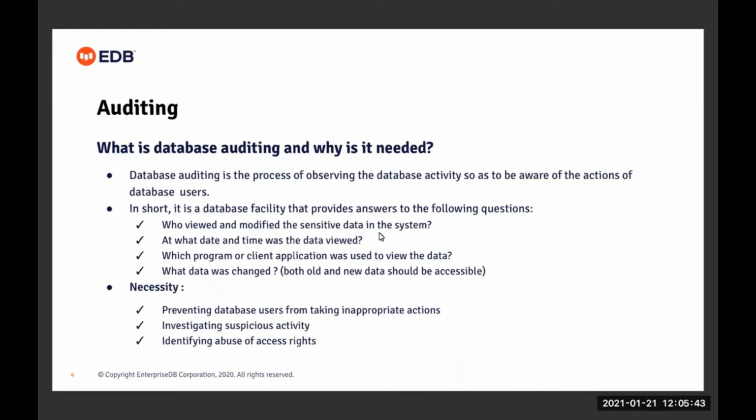To get the answer to these sorts of questions, we can make use of database auditing. Other than this, there are different other necessities for which database auditing can be used. For example, it can be used to prevent database users from taking any inappropriate actions, because the users are aware that they would be very easily caught if they do any inappropriate activity. With the help of database auditing, one can very easily find the identity of a person trying to do any bad activity. That way, database auditing can help in preventing database users from taking bad actions.